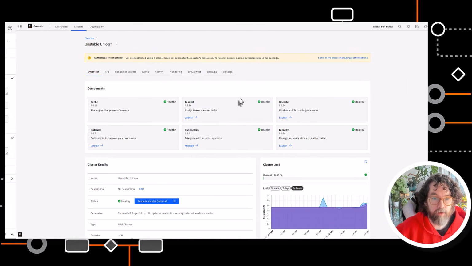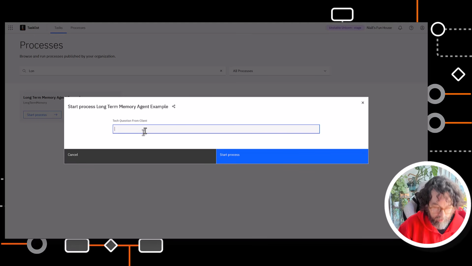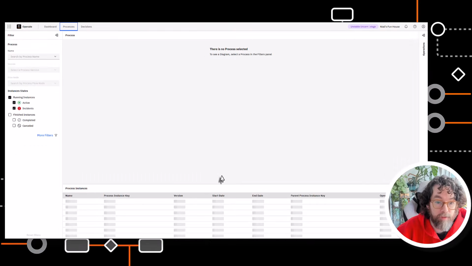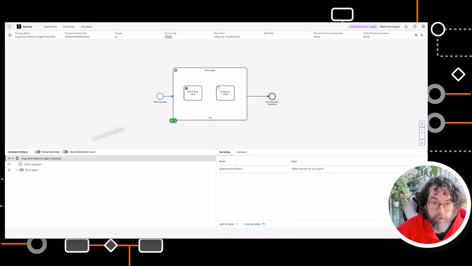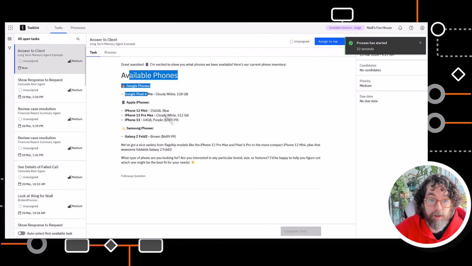So if I start this process by clicking on here and saying, let's say, what phones do you have? And start that, we can then take a look in operate and find out, here we go, that it's going to trigger this. It's then going to probably look for its list of text stuff, and then it's going to show me the answer. Let's take a look at the answer. The answer is: here are the iPhones.